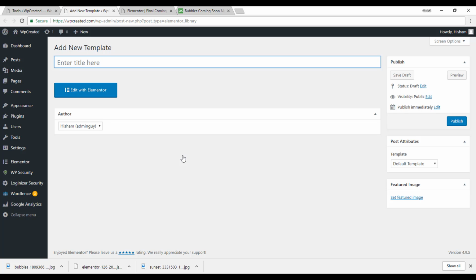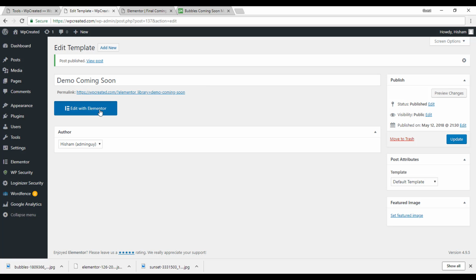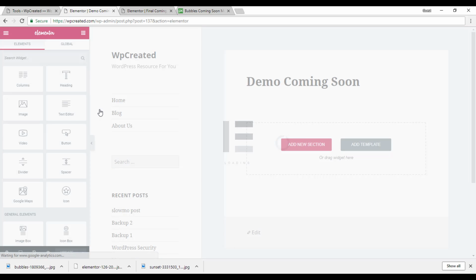So I'll just enter a name for my template. I'll just call it demo coming soon, and I'll just publish it. And then after that, click on edit with Elementor. So you'll open the page builder.